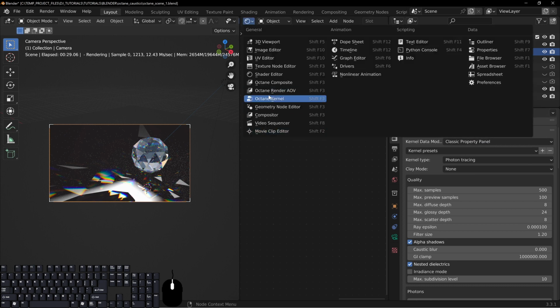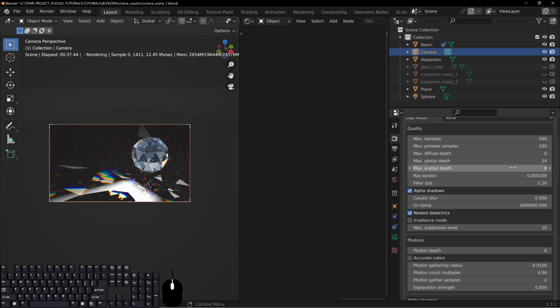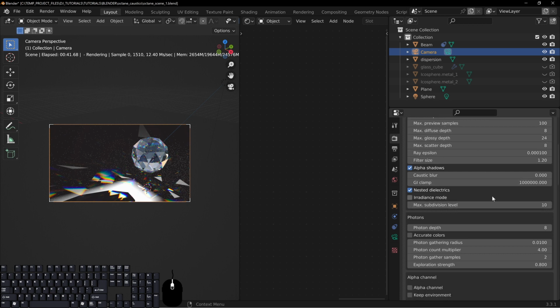And also you'll go to this right here. It says Octane kernel. And you can have different kernels set for however it is that you're trying to render your scene. But let's just ignore that for now. A lot of this stuff is very normal. So the samples, obviously, if you need more samples for glossy, diffuse, and scatter, you want to do that.